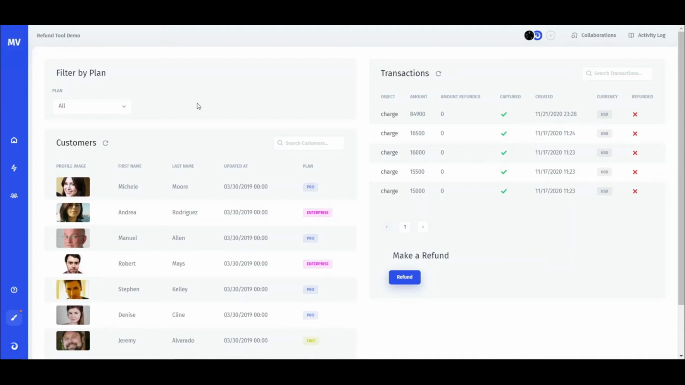Hi, Jet Admin is the fastest way to build internal tools. Let me show how you can build a refund tool in just 3 minutes. The workflow is pretty simple. We want to identify the customer and the transaction and make a refund.